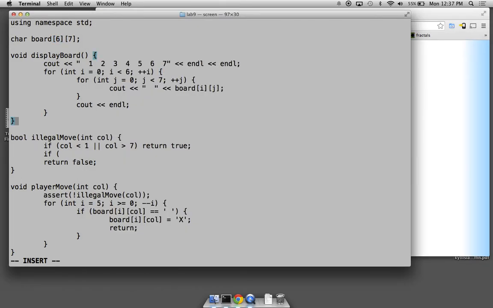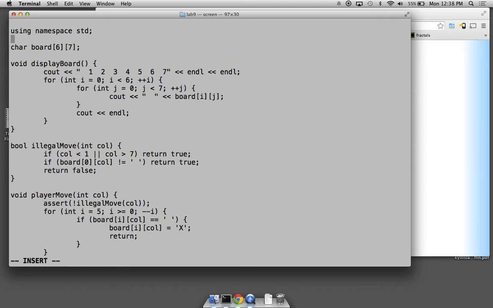So if the board of row 0 for column col, if it doesn't equal a space, then return true. It's illegal. That's how we were doing it. We were putting 3 different types of things in this matrix.